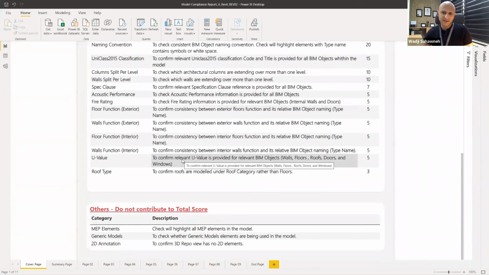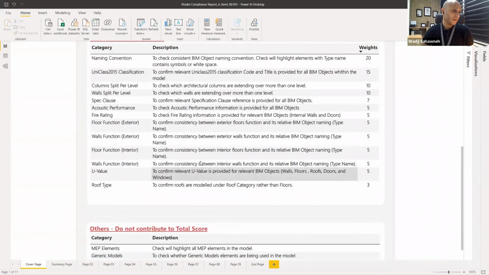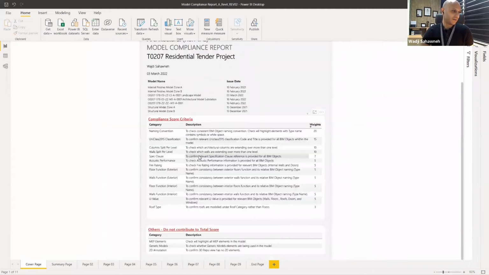There are a few checks that are just related to the tidiness of that model, the viewability of it, the size of it. It doesn't contribute to the score, which means it doesn't contribute to the rejection or approval. It's just a matter of cleaning and cleansing of that model. So that is the MCR.